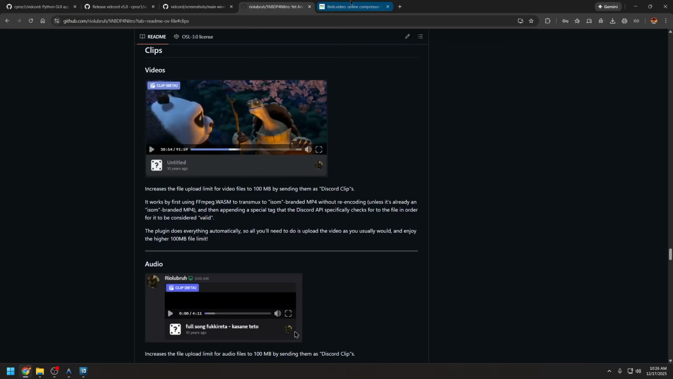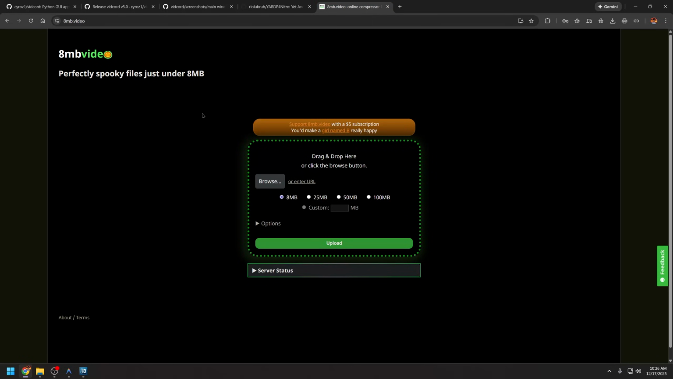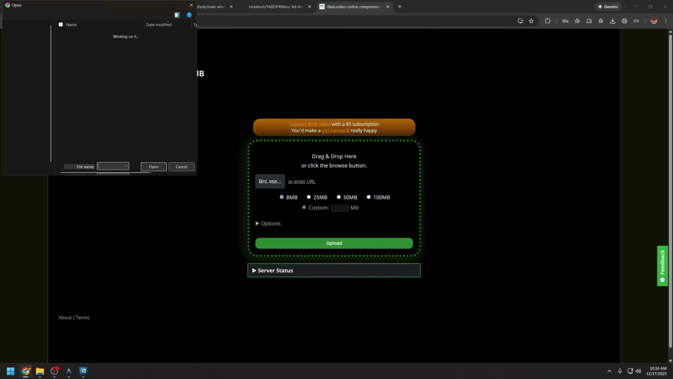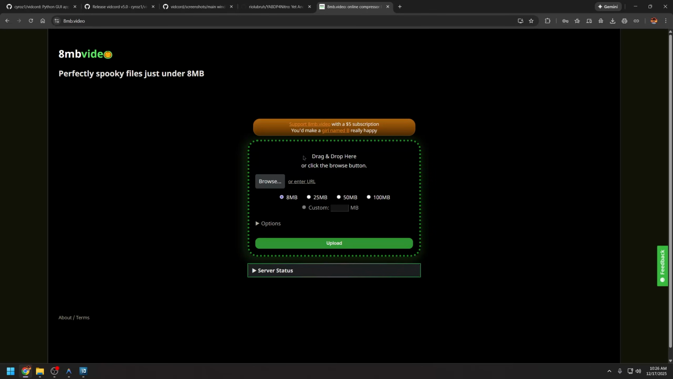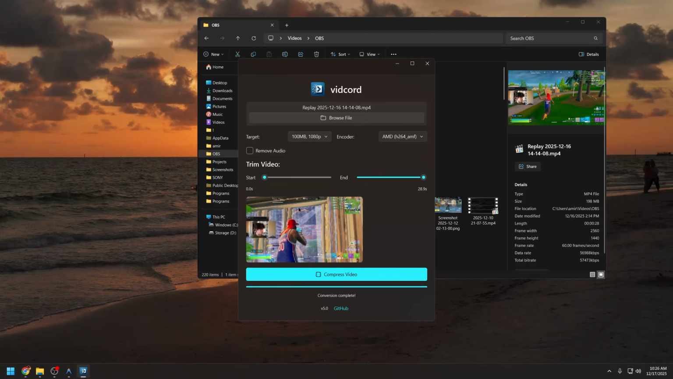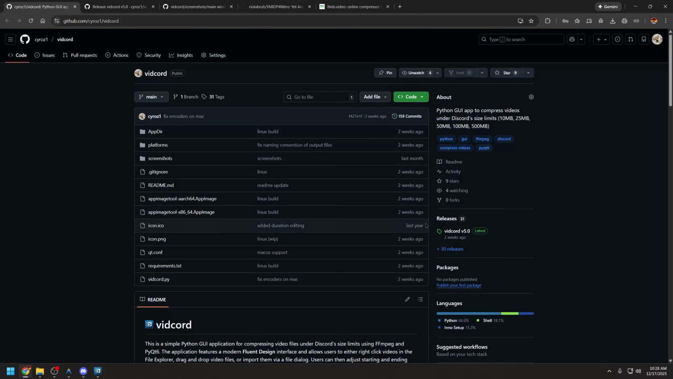You may be wondering, why don't I just use a tool like 8 megabyte video? Doesn't that do the same thing? Well, with this, you have to upload the file to the server, which if you have a large video, it'll take forever. And the processing on this is extremely slow, and then you have to download it back onto your computer, and it limits your videos to 30 FPS. Everything on this program is done with your hardware locally. It's just way quicker.